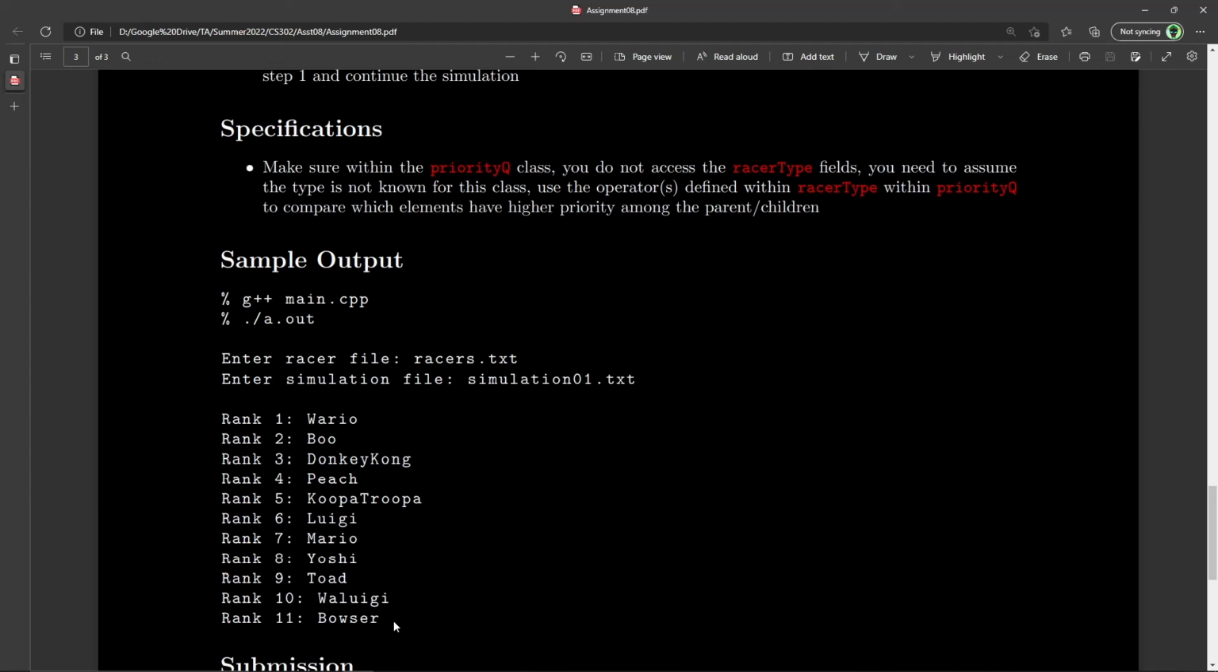Also, for this program, I would recommend having a separate PriorityQ.h file and a separate main.cpp file. But there's no rule for that because on CodeGrade, it's going to just compile whatever you give it. It'll just do a g++ *.cpp. So having the same file will still work, but I would still recommend having a different header file for your PriorityQ class. But anyway, that's really about it.